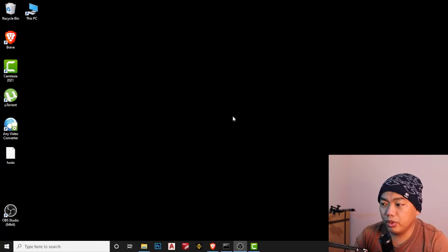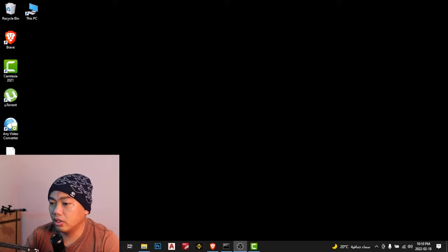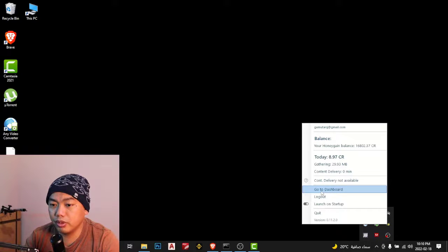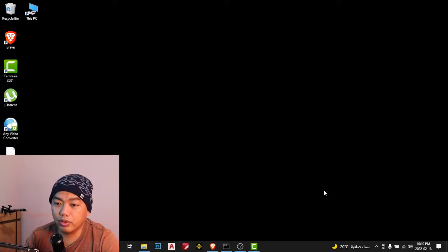Once it is completed, a small icon will appear, which is this Honeygain. Sometimes the Honeygain icon will not appear on the desktop. You can find it here in the taskbar. So run this application by going to the dashboard.